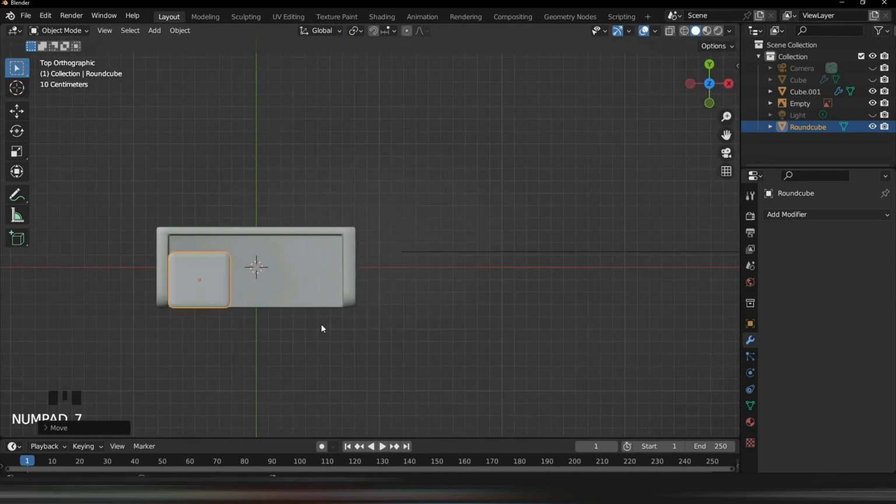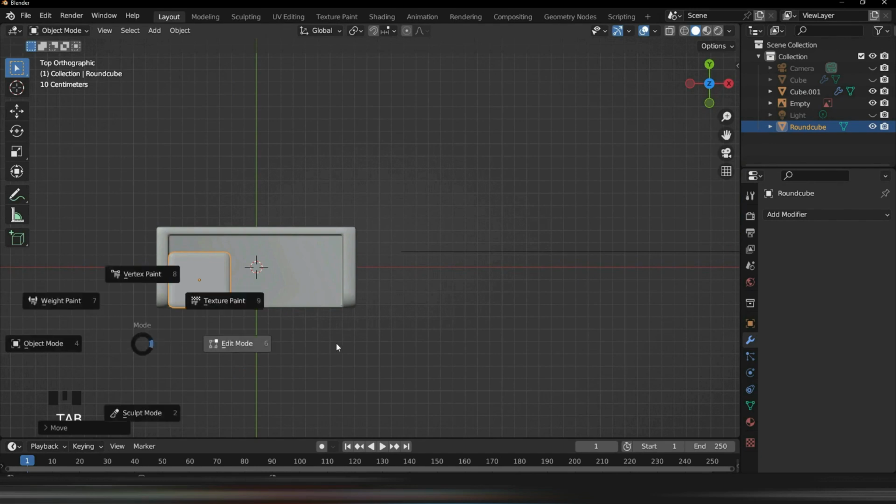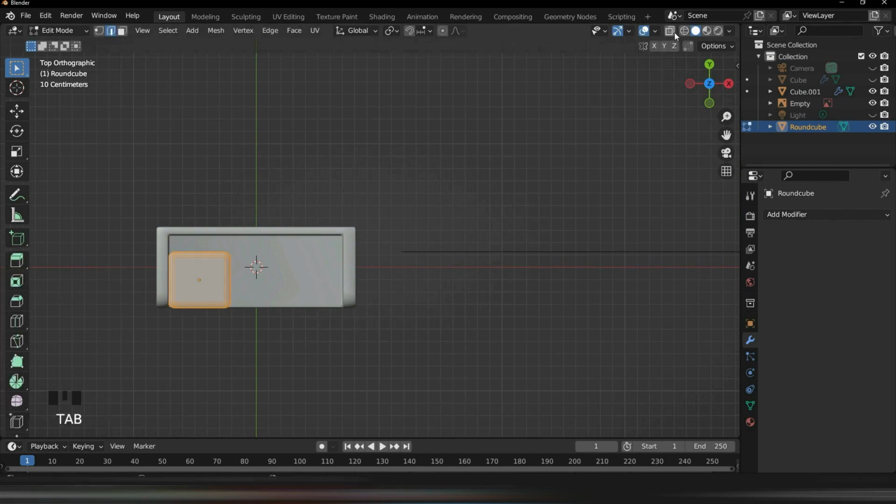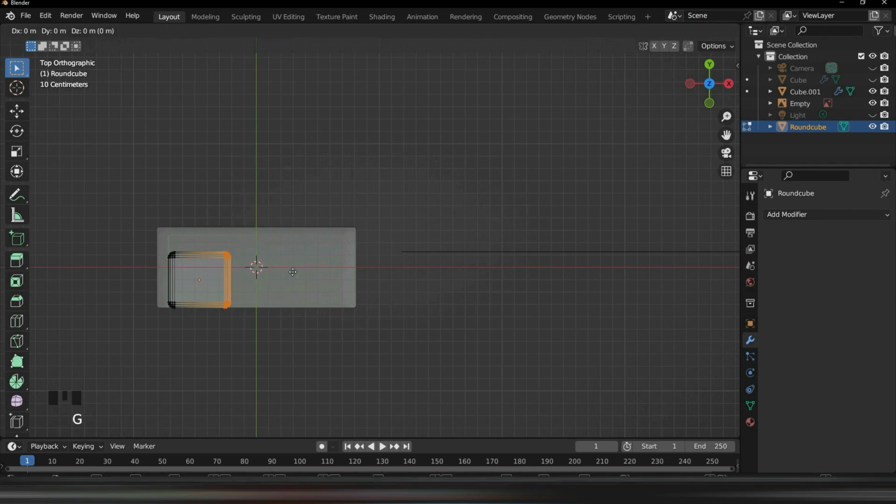So, go back to 7 on the numpad. Let's go into edit mode. Turn on X-ray. Node mode with 1. And just press G while selecting these nodes here.